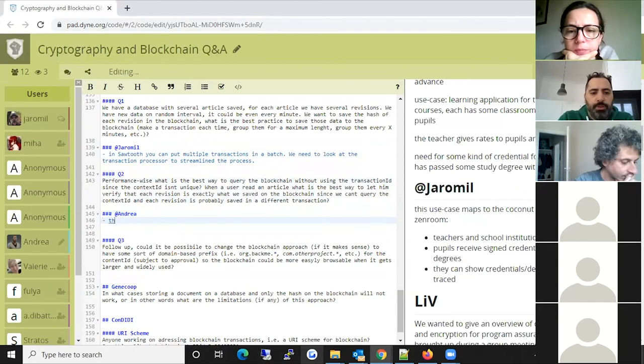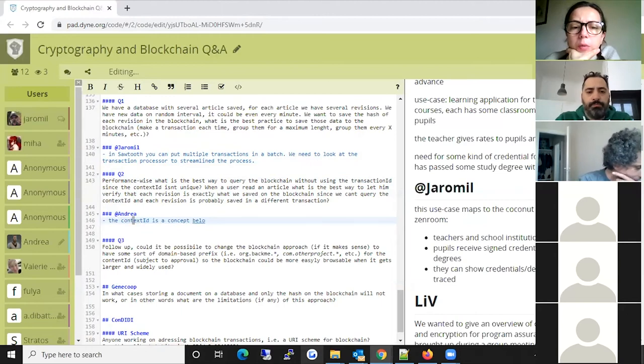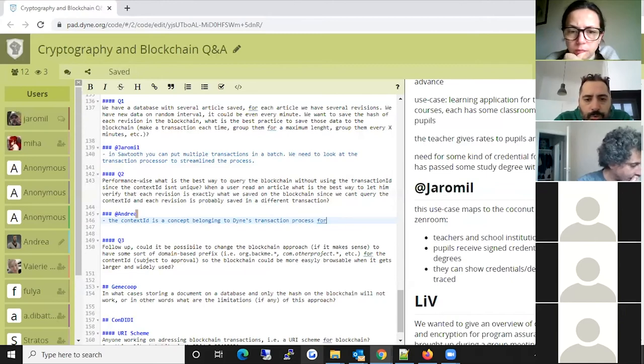Okay, we can move to the next question. Follow up: could it be possible to change the blockchain approach to have some sort of domain-based prefix for the content ID? The blockchain could be more easily browsable when it gets larger and widely used. Not at the current state. I don't know if it makes sense, Charmin.